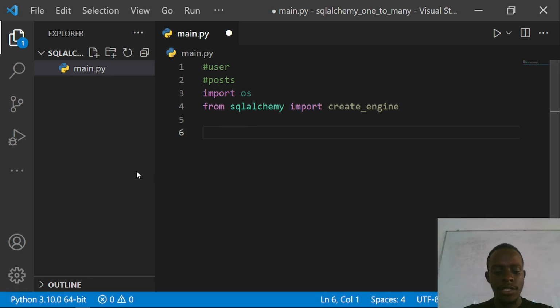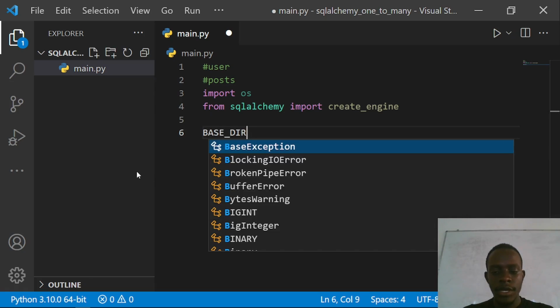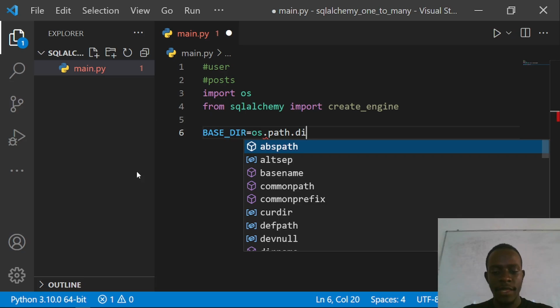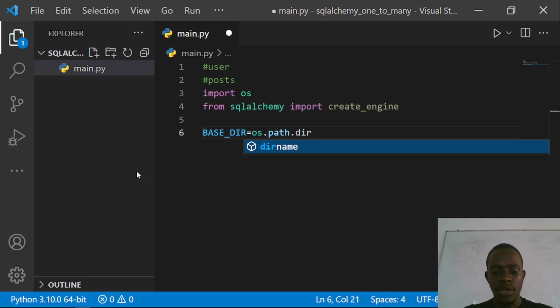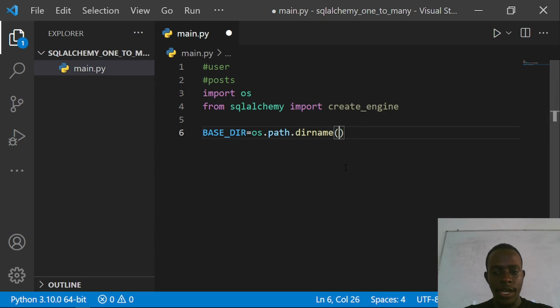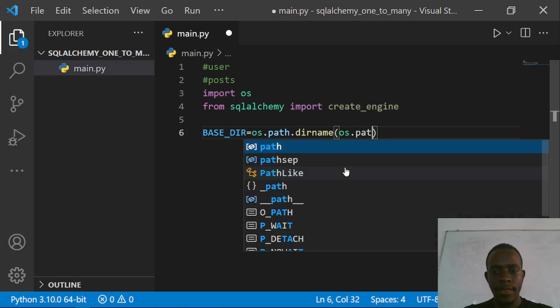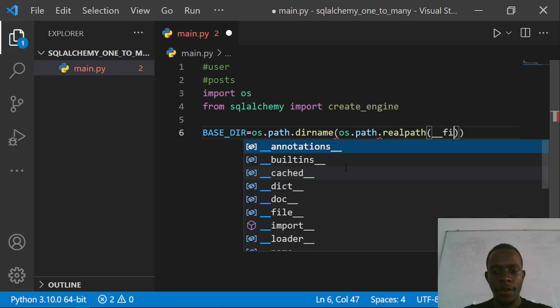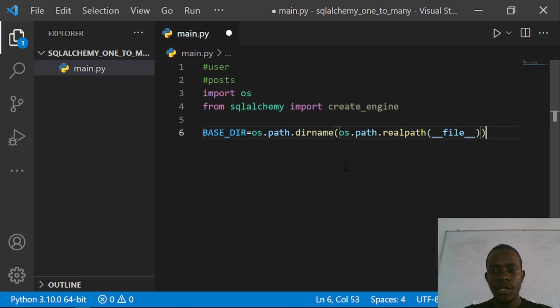So I'll say that our basedir is going to be equal to os.path.dirname, and then I'll give it the real path to where the current file we are editing is. So I'll say os.path.realpath of our __file__ variable, which is the current file we are editing. Right after doing that, I'm going to create a connection string that's basically going to specify which database we're going to use and where it's going to be located.